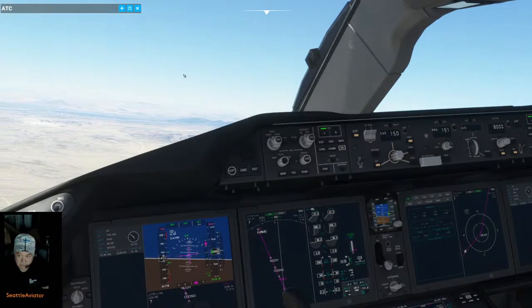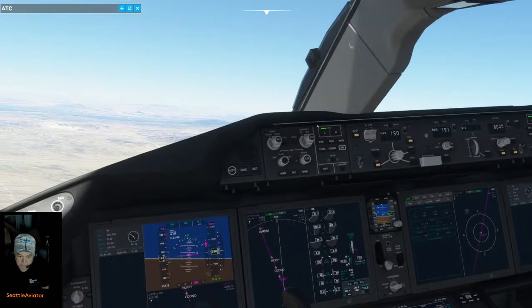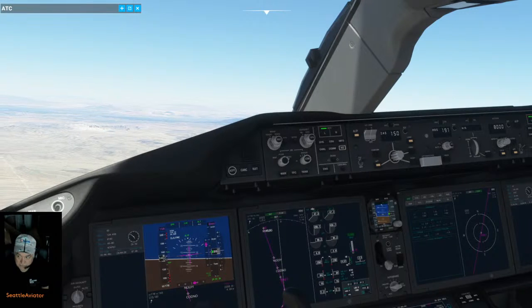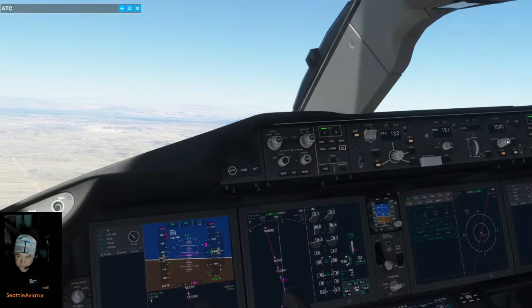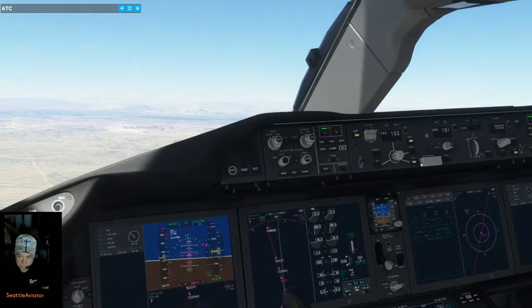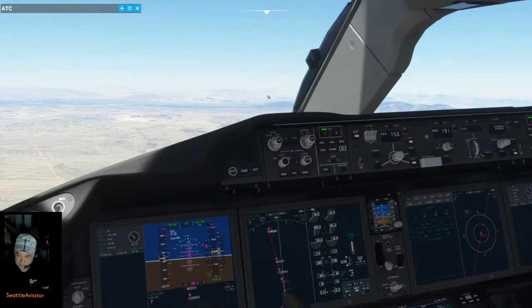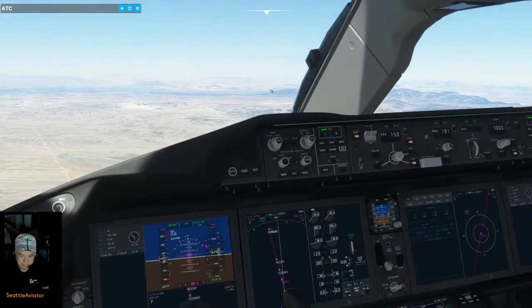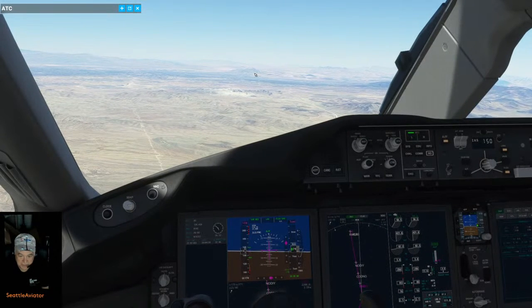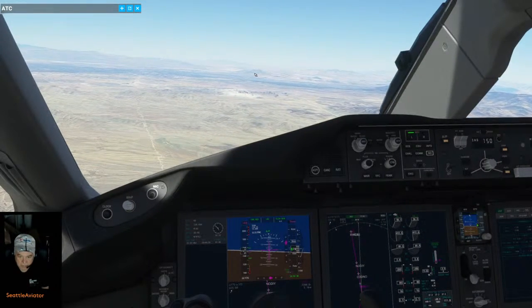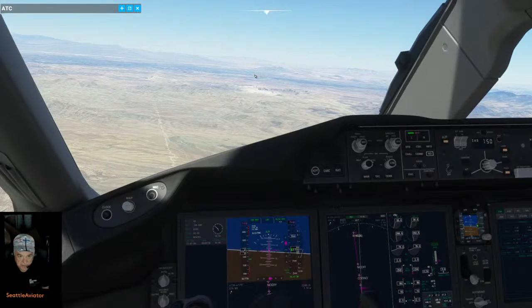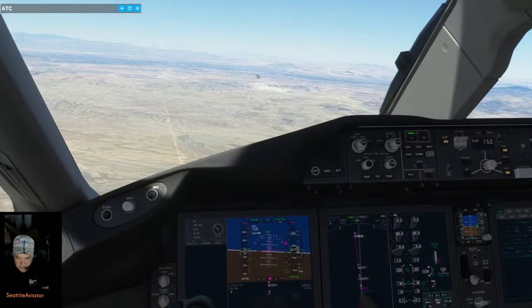Delta 4-3 Heavy, acknowledge last transmission. Descend and maintain 7,000 feet, Delta 4-3 Heavy. Field in sight. Question is, will we reach 7,000 first, or will we capture the glide slope first?